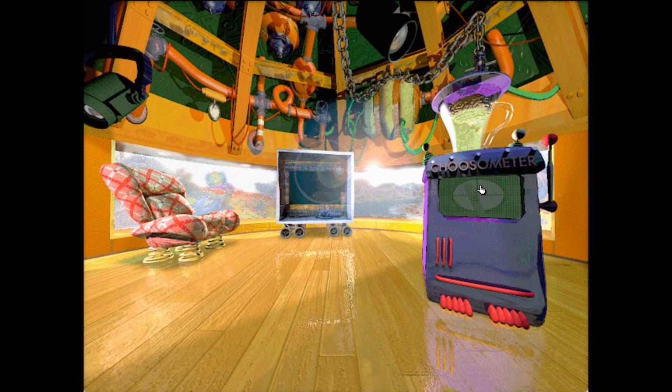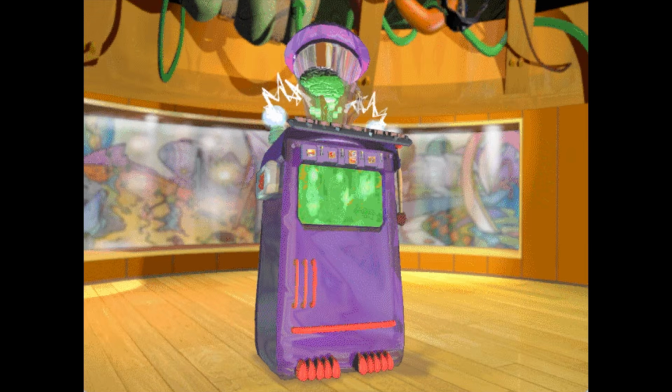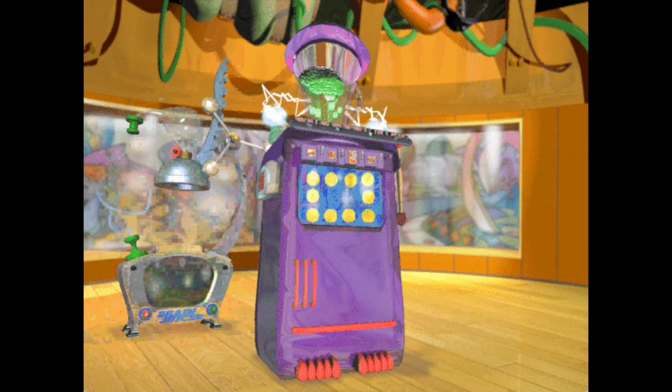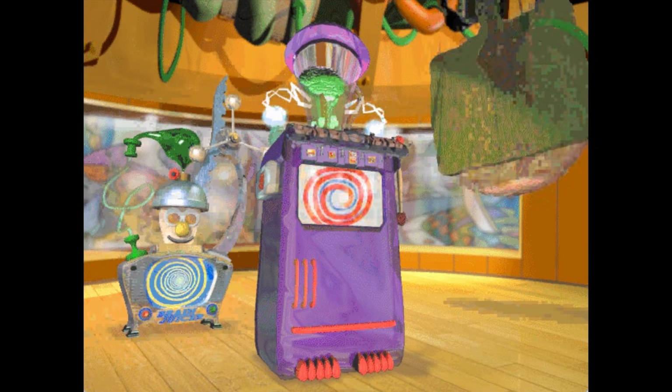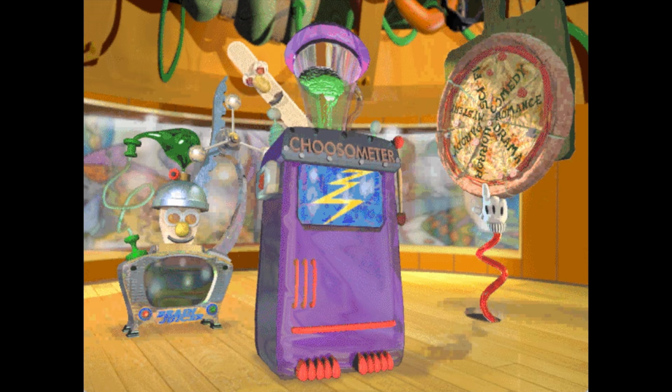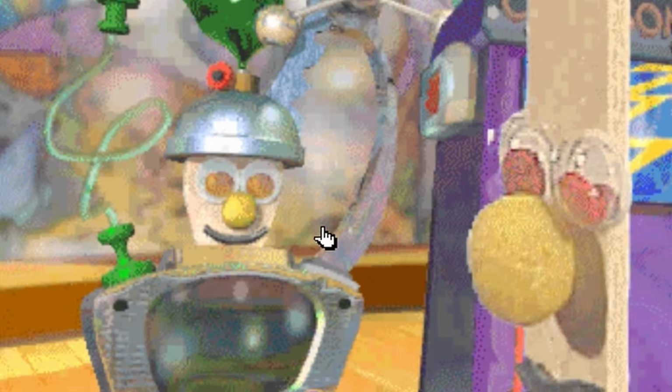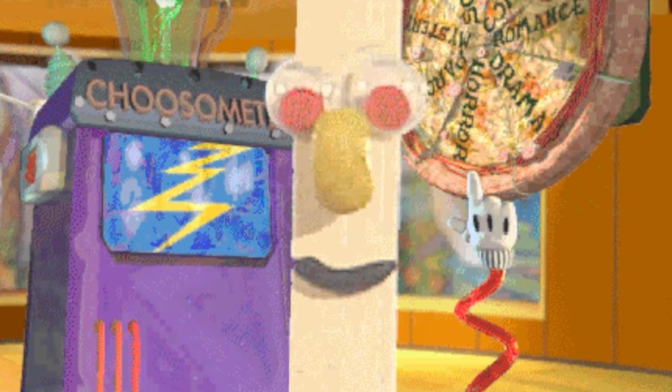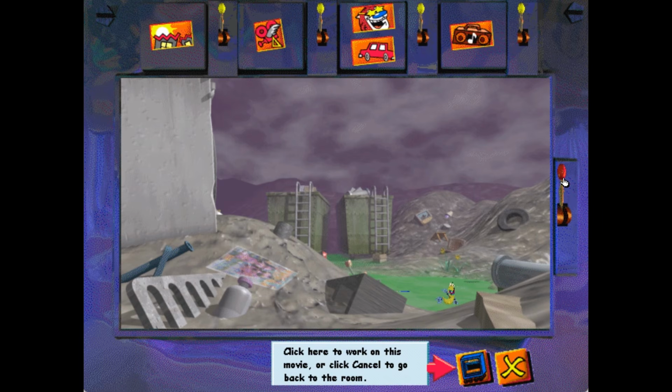Why don't we check out the Chooseometer? So many actors and backgrounds to choose from. Oh, where do we start? Who's this? Or was it simmer down stick? This will choose a background, a camera angle, an actor, and music. Okay, it's just a randomizer, basically.